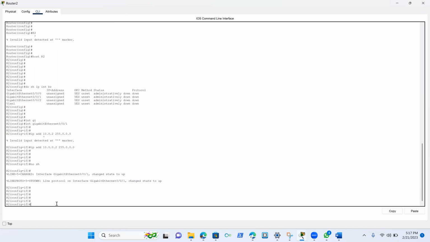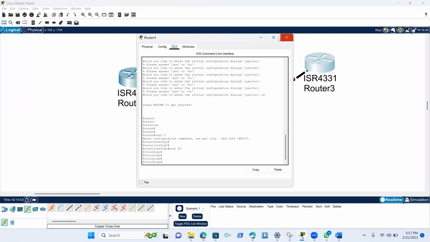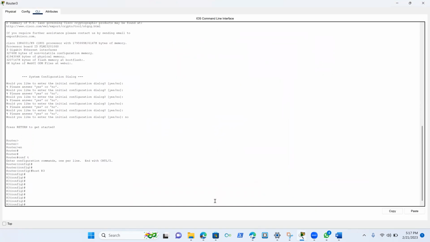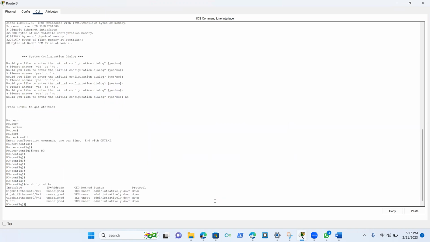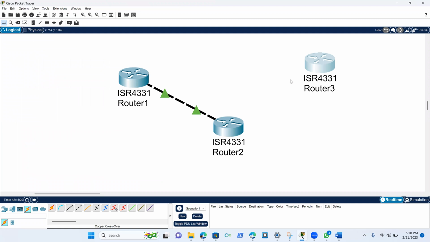Now, let's go on R3 and do the same thing. R3, pull that up. Show ip interface brief. I remember what I connected this to. Just double check this. Let's put this on R3. Okay.